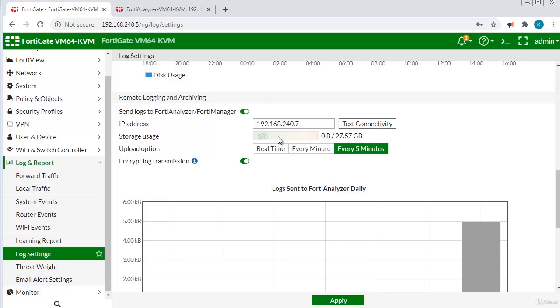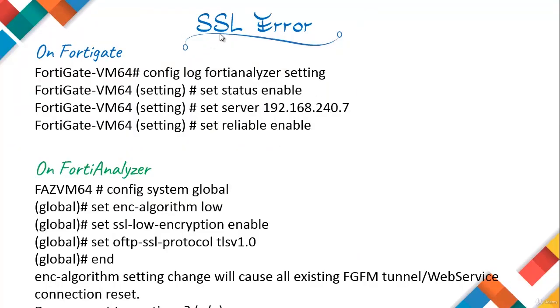It's not happening here because I have already configured our encryption algorithm. That is why it is working. So what you need to do if it's showing an SSL error is, this is what you need to configure on FortiGate as well as the FortiAnalyzer.